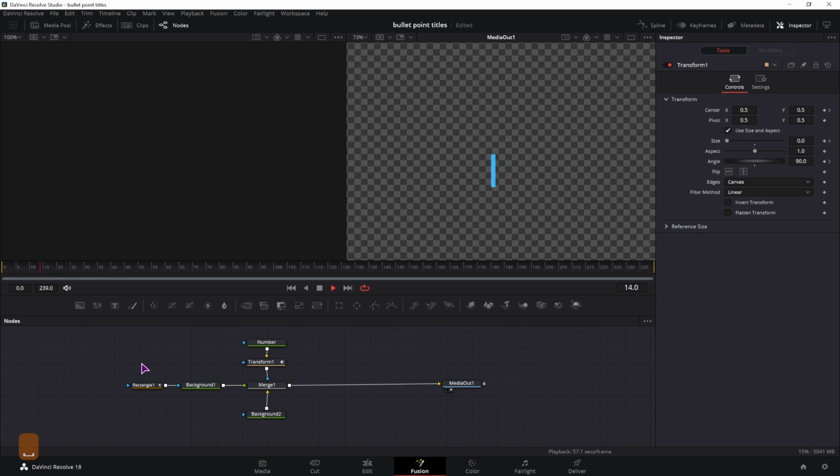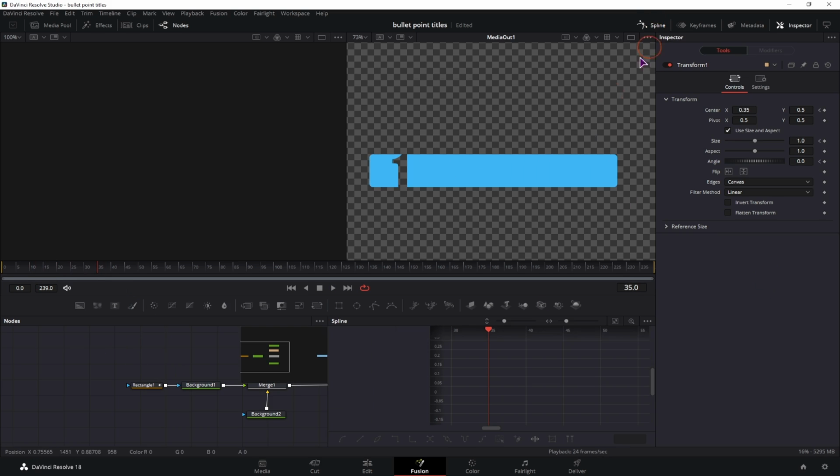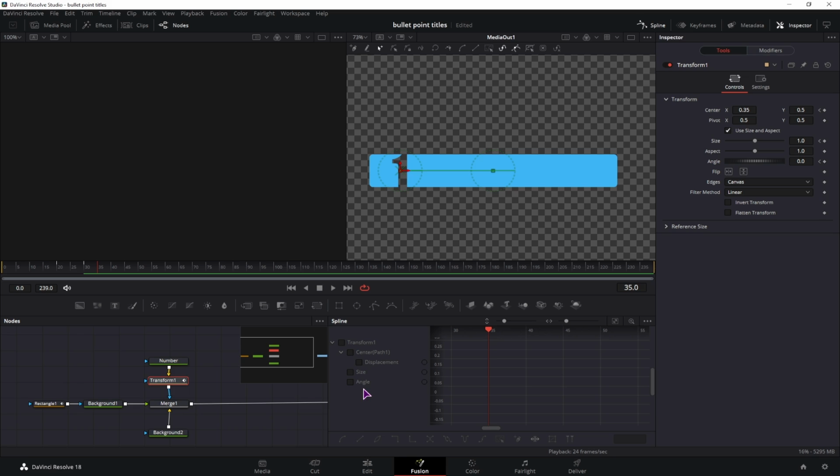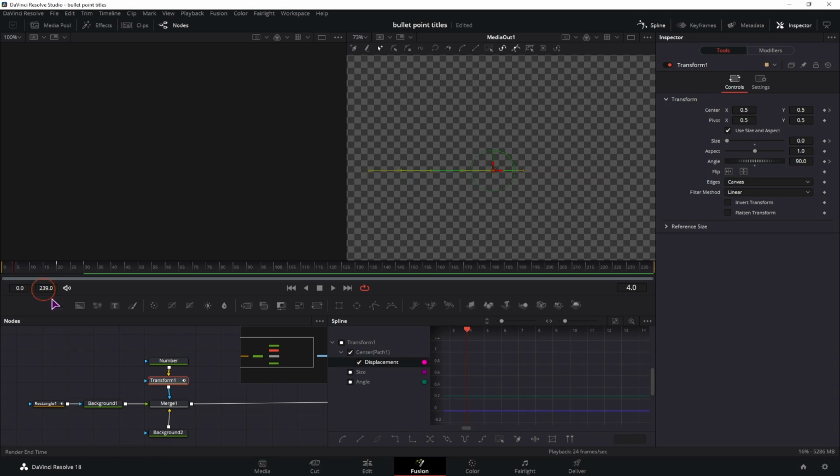Let's see how this looks. We can now also spice up the animation, so select the spline, select the transform node, and select all of the adjustments that you want to animate. You can also select them individually. So let's see what we have.